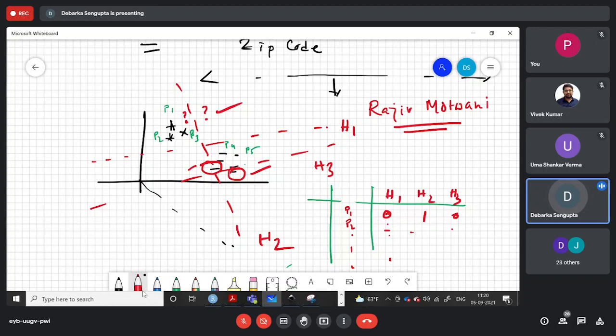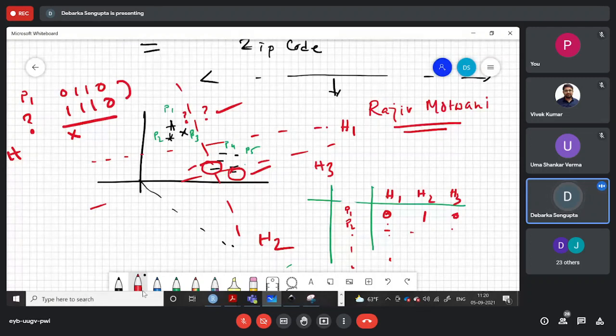If you just bitwise measure the difference, like if I have one data point P1, 0, 1, 1, 0, and another data point, 1, 1, 1, 0, then only here I have a difference, and that is called Hamming distance. So the Hamming distance between these two strings is 1.